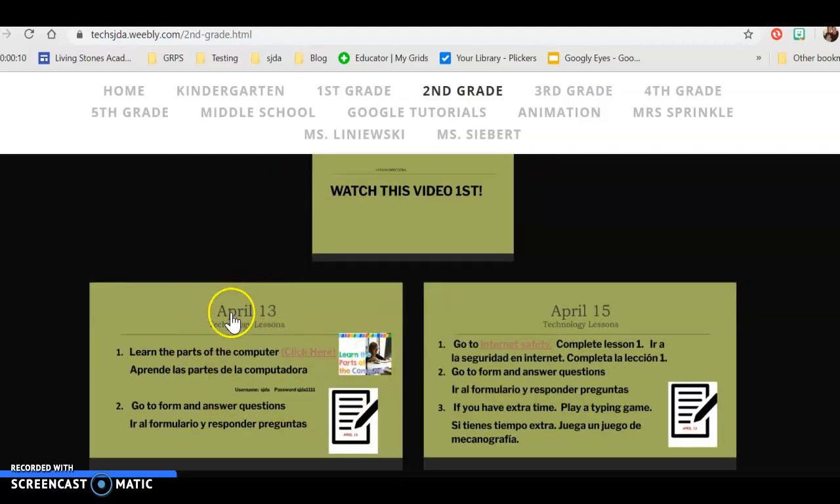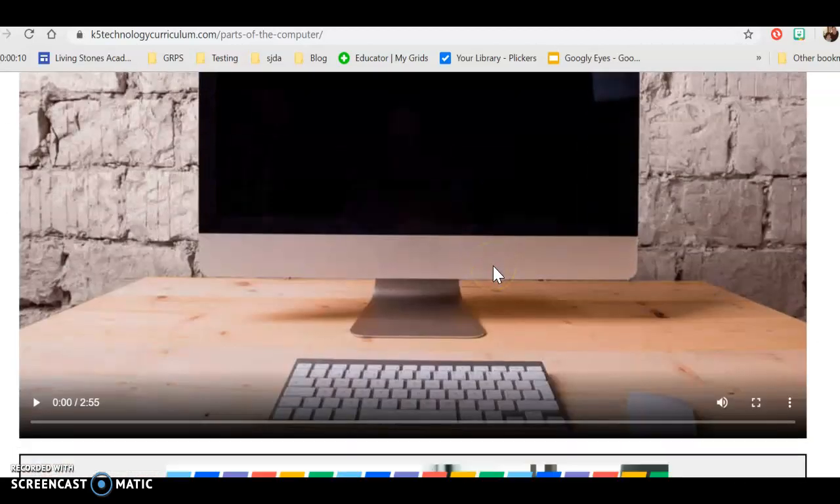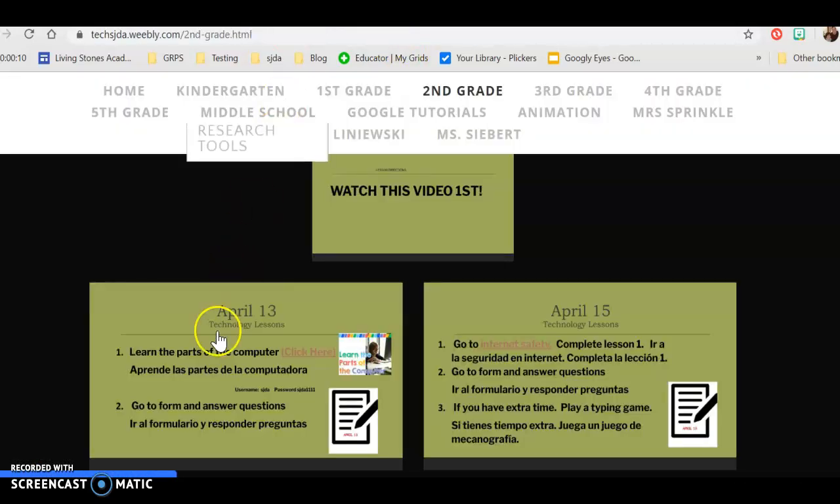Next, you're going to go to the first lesson. It says April 13th. That's Monday. If you don't do it on Monday and you do it on Tuesday, that's okay. I just want you to do both lessons every week. So when you click on this, you're going to learn about the parts of the computer. First we'll click on it, and the website will come up, and it might ask for your password. And on this page right here, it tells what the password is, okay?